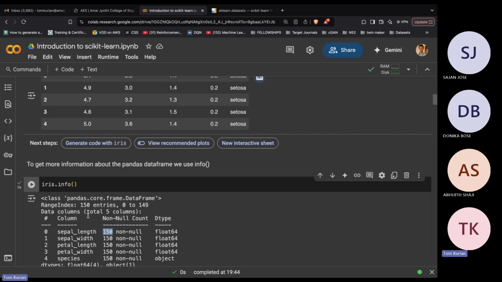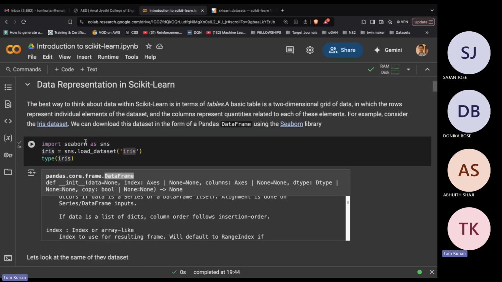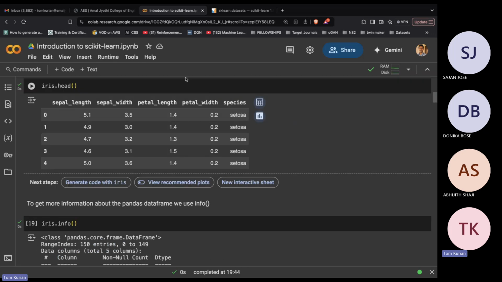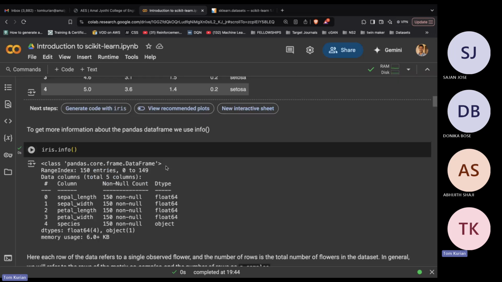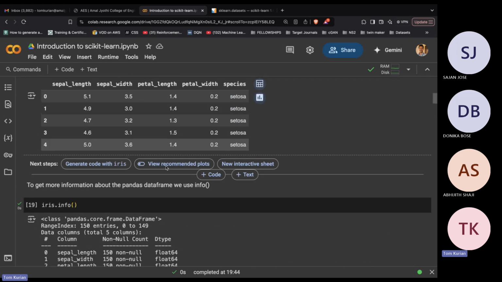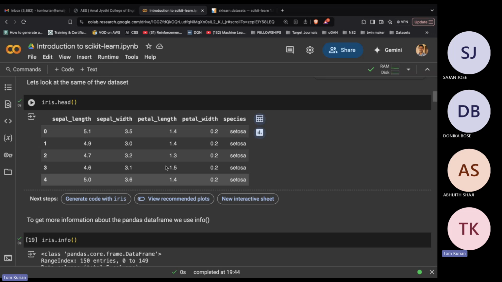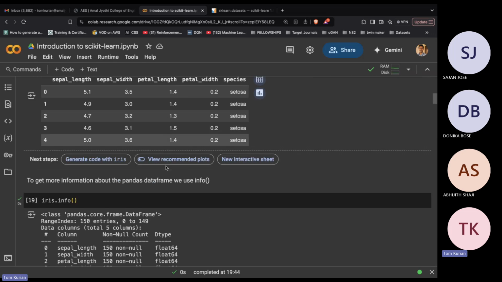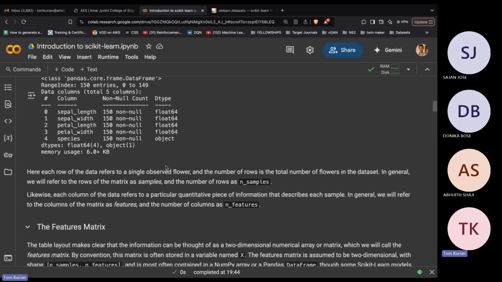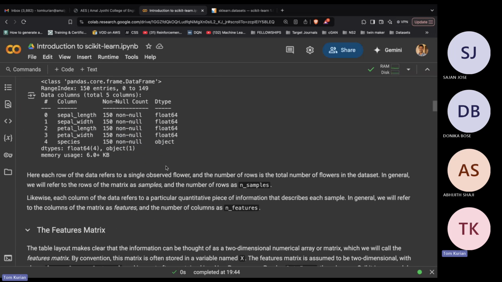So using the Seaborn data sets, I can load such data. Now, once I have data like this, if I have any data as a data frame, how can I make use of the Scikit-learn library to actually make some predictions? That is what we're going to look at next. To understand this, one thing we need to know is that we need to consider our data in the form of a matrix.